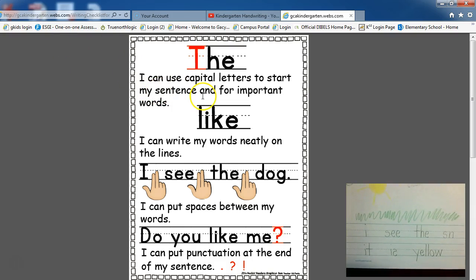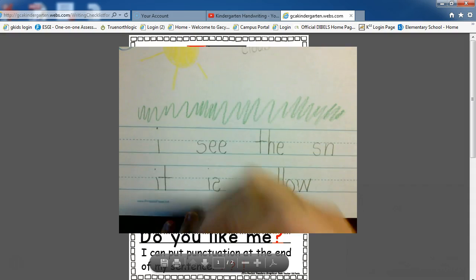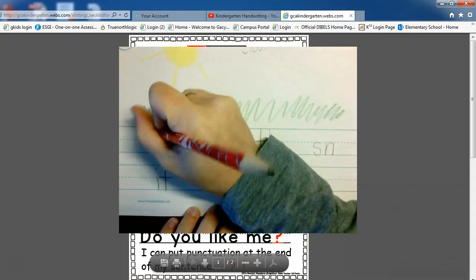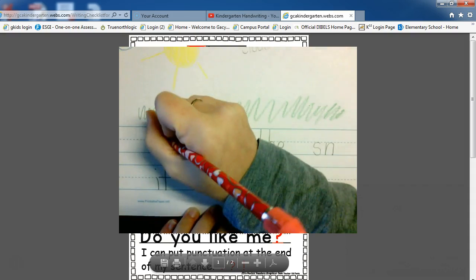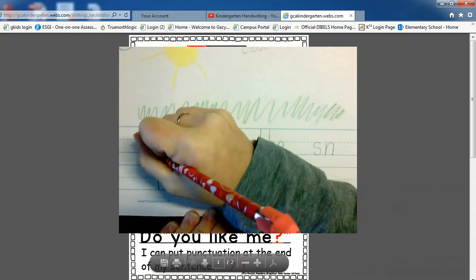I can use capital letters to start my sentence and for important words. So have your student go back to their writing. As you can see, when we wrote this, that they did not have a capital letter. Maybe your student didn't put that capital letter at the beginning. Maybe they did. But if they didn't, say, all right, well, we know that our sentences need to start with a capital letter, so let's fix it. They can go back and they can erase what they've done, or they can simply turn this lowercase I into that capital letter.